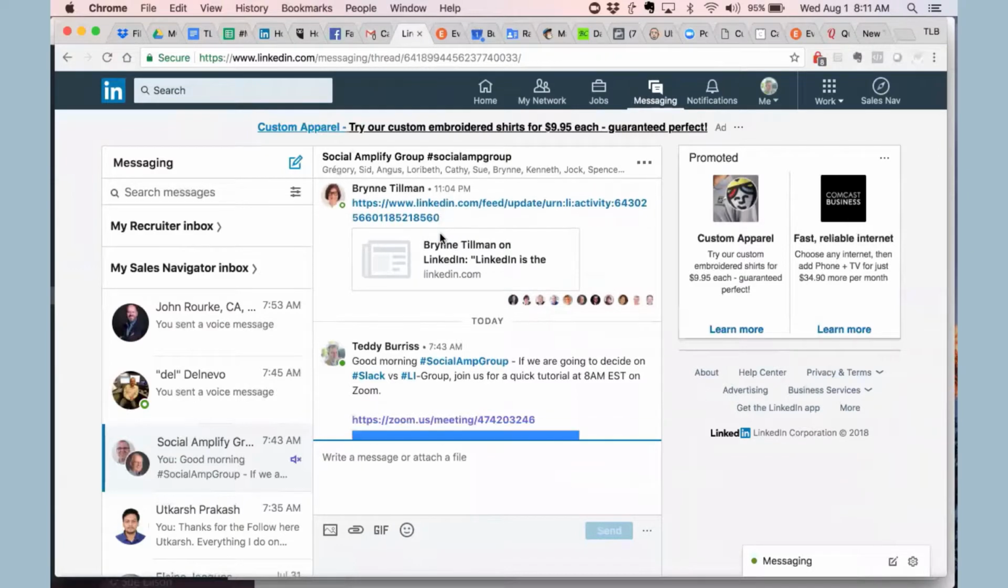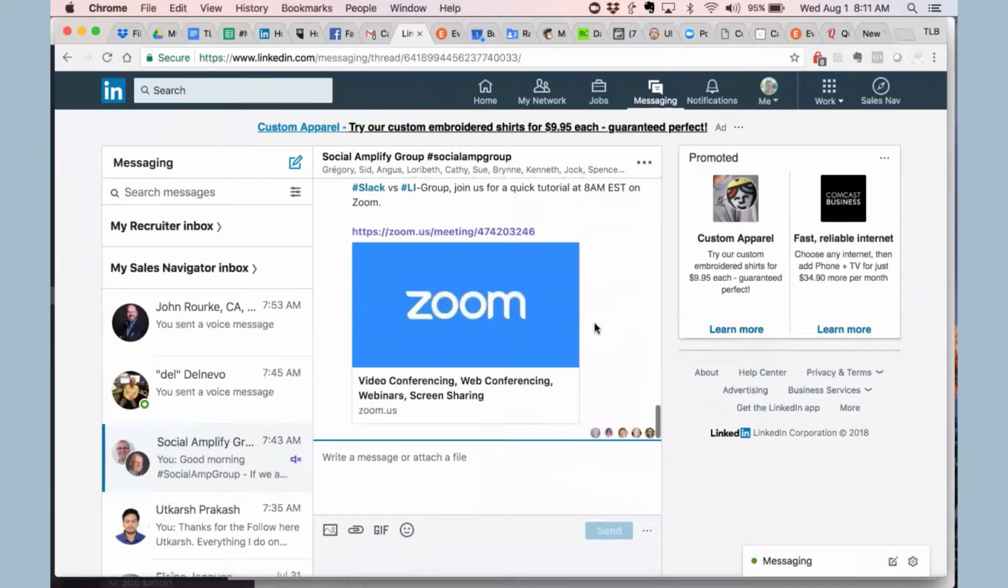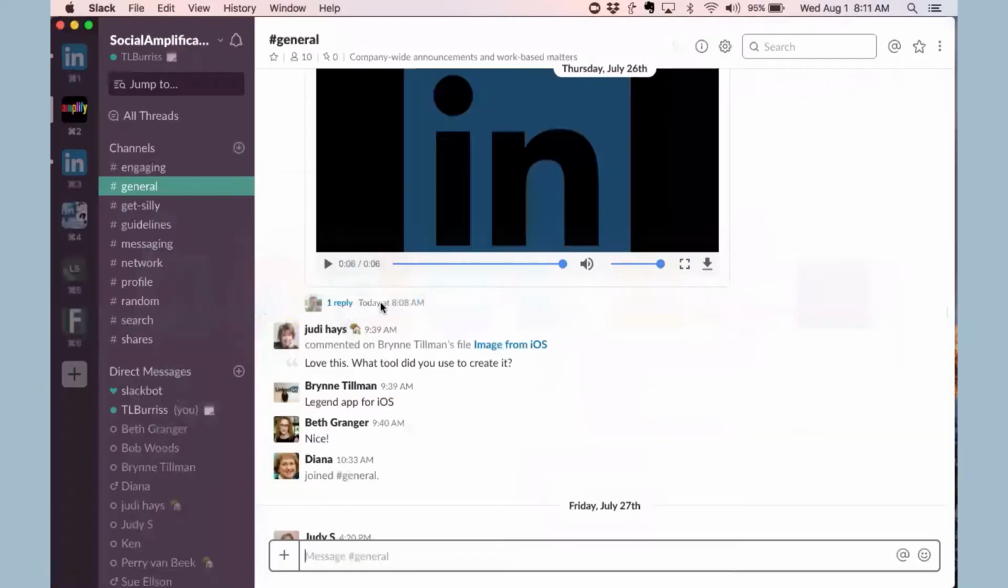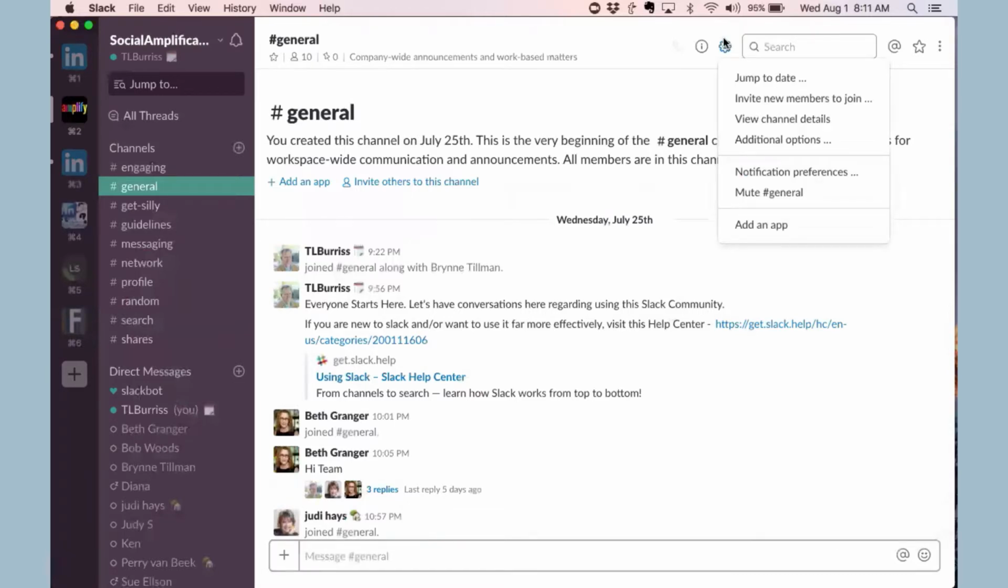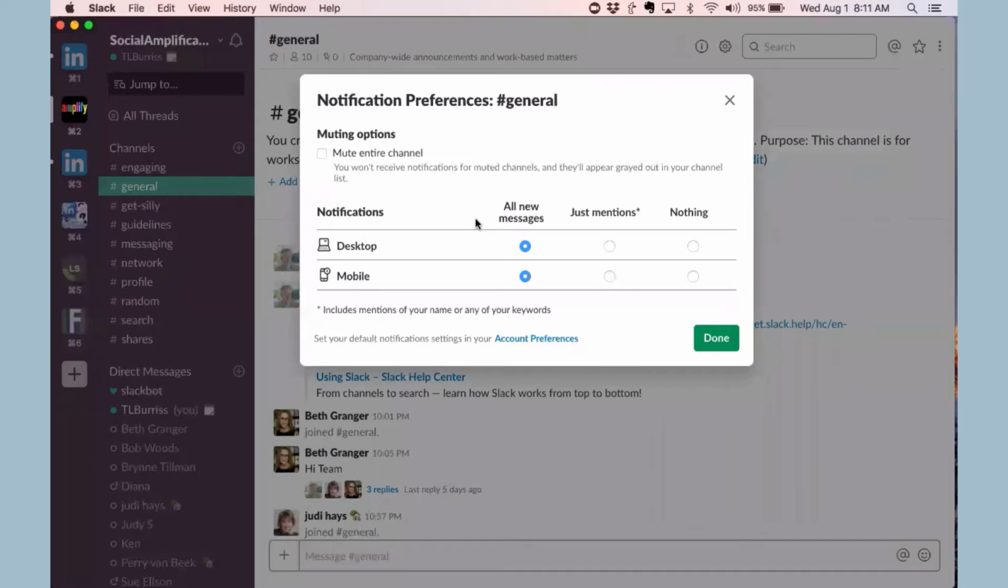The reason I like LinkedIn is I'm in LinkedIn all day. Me too. And I turn off notifications for Slack because it gets too noisy, so I have to say, I'm going to go check Slack now. Whereas because I'm on LinkedIn all the time, I'll see those messages more quickly. And I actually don't look at Slack on my desktop at all. It's on my phone. So check this out.